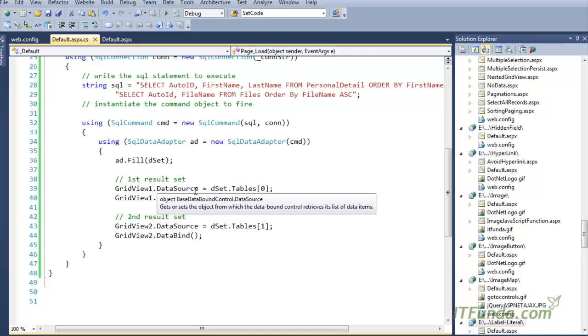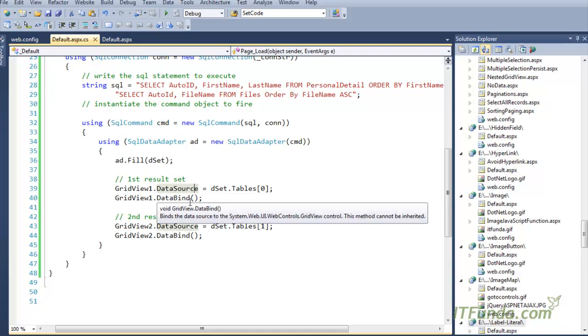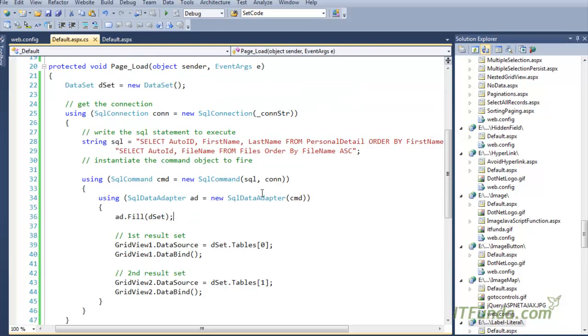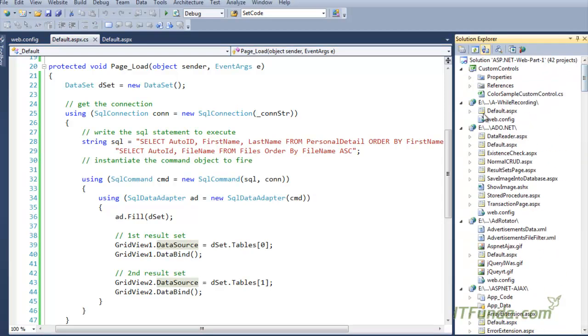And we are setting the data source of the grid views, and then we are calling the DataBind method on both of the grid views. So when we run this page, it will populate the personal detail into the first grid view and the files information into the second grid view. Let me run this page and show you how it looks. So here is my page.